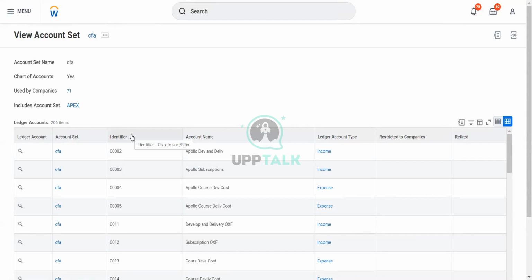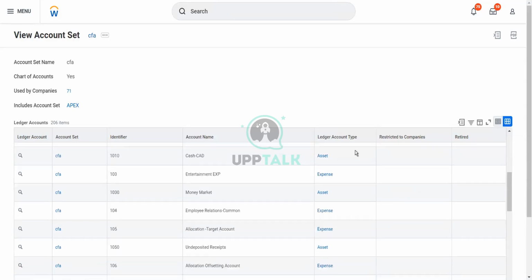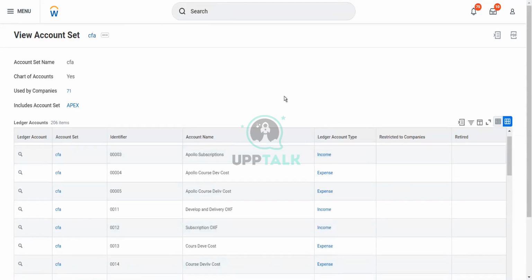Identifier is nothing but the ledger account number. 02 and 3, 04 are basically ledger accounts. Then the account name. It can be like your fixed asset expenses, depreciation, salary and so on. That's called account name. Ledger account type: as I said, we have different categories of account type. Either you have income account, expense account, liability account, balance sheet accounts, and all the profit and loss accounts, all the different types of ledger accounts.